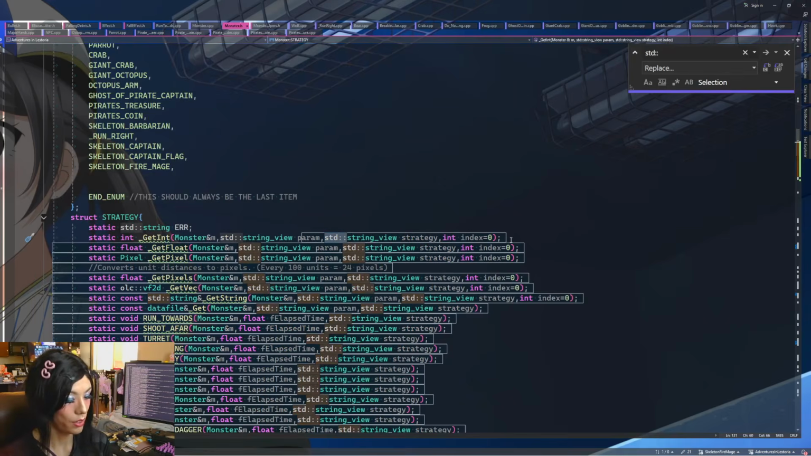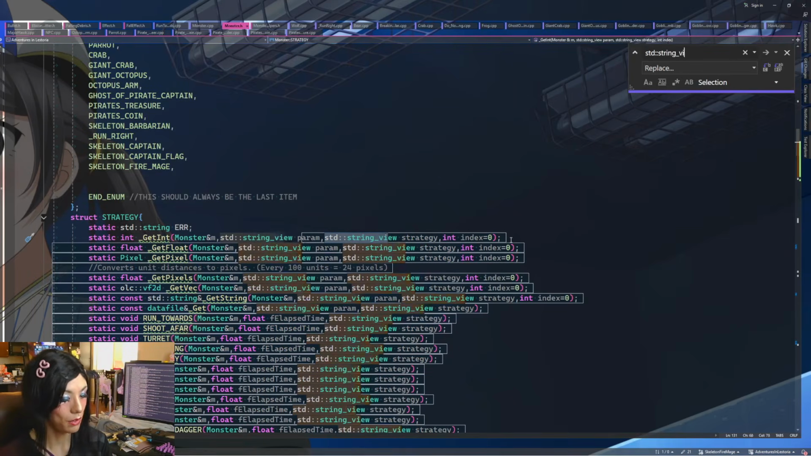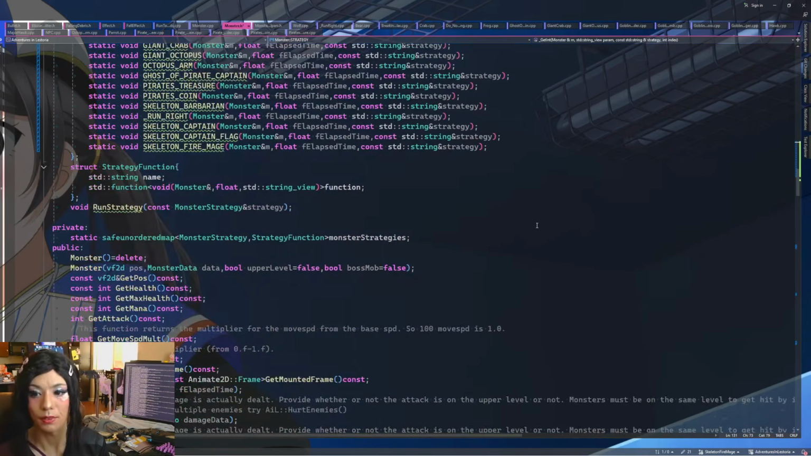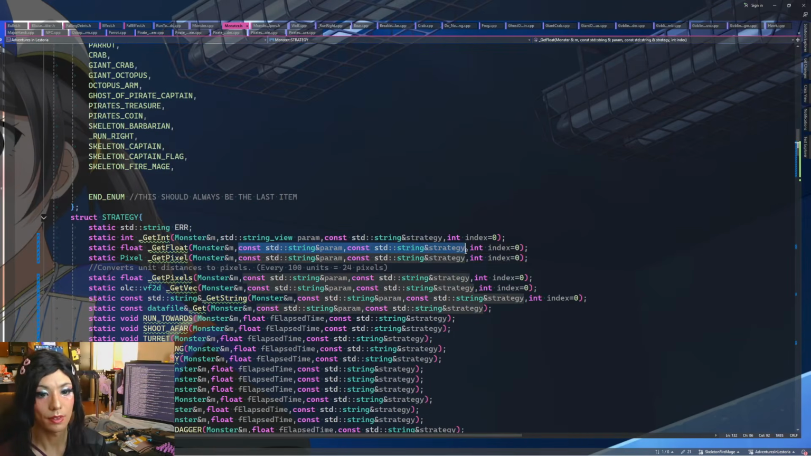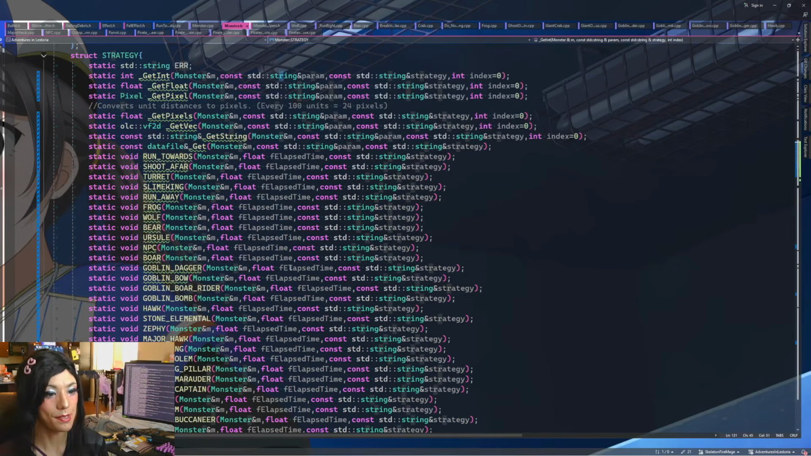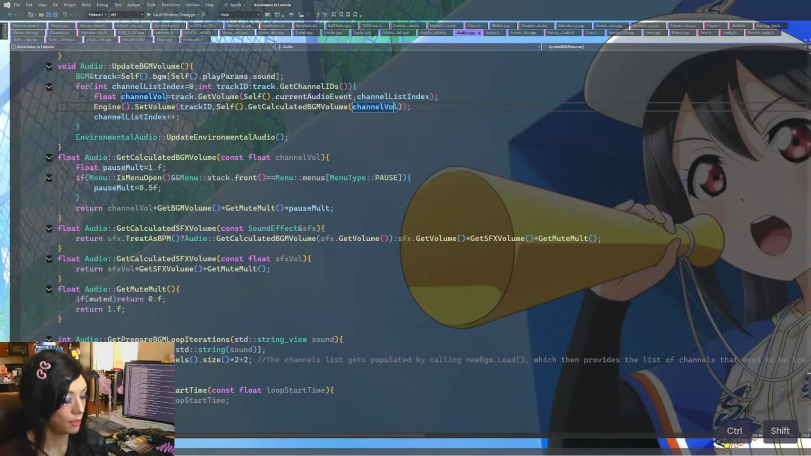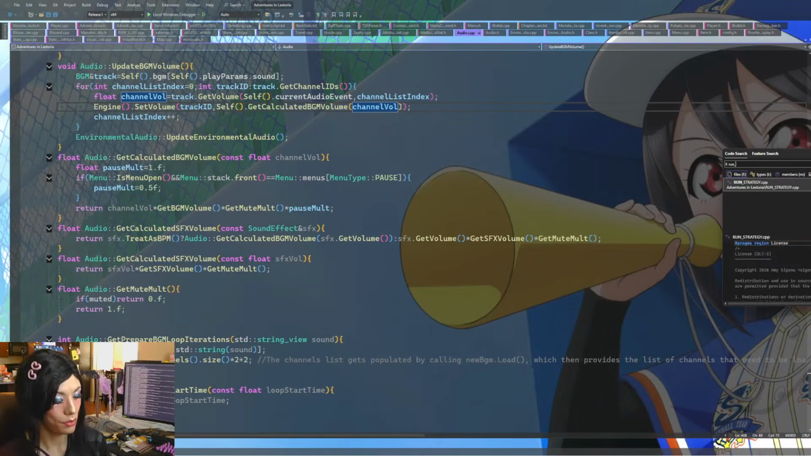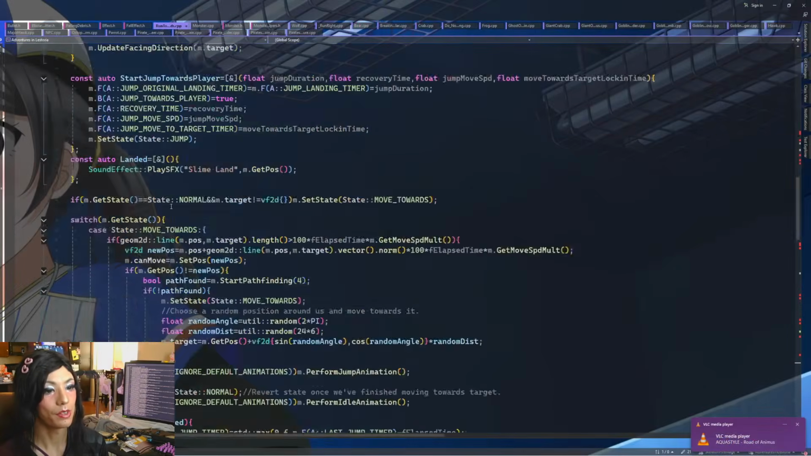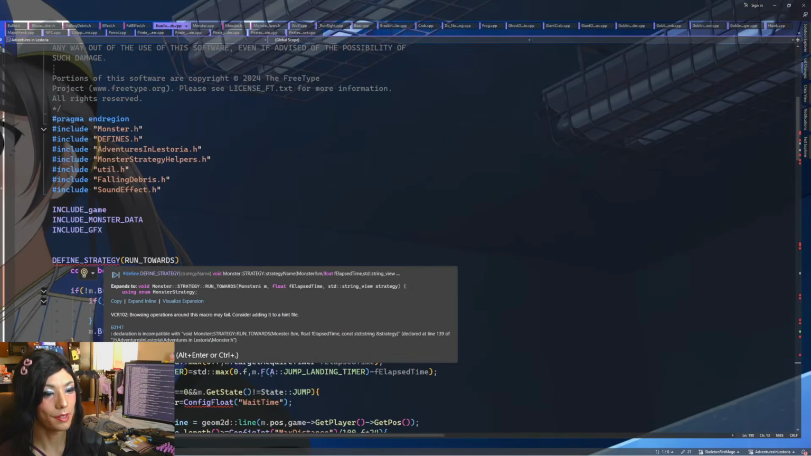std::string_view becomes const std::string&. Like so. And I missed one. But yes, back to this, as it should be. And then runTowards as an example should now be defined appropriately.